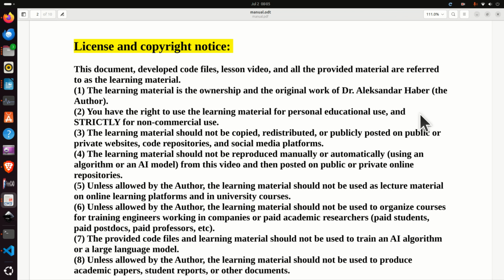Then, you have the right to use the learning material for personal educational use and strictly for non-commercial use. The learning material should not be copied, redistributed, or publicly posted on public or private websites, code repositories, and social media platforms. The learning material should not be reproduced manually or automatically using an algorithm or an AI model from this video and then posted on public or private online repositories.